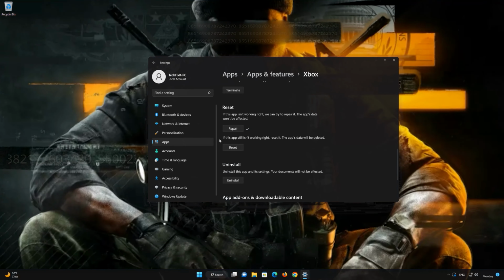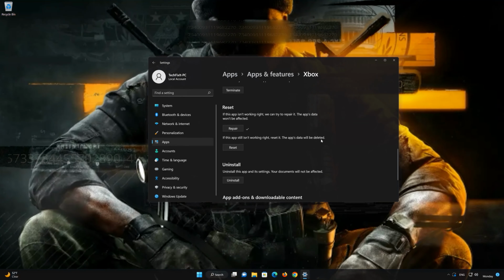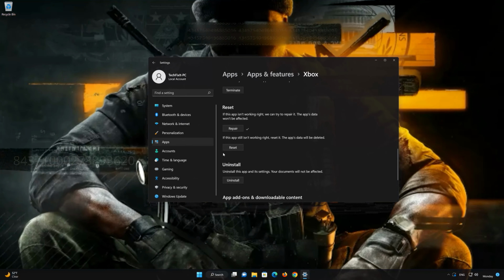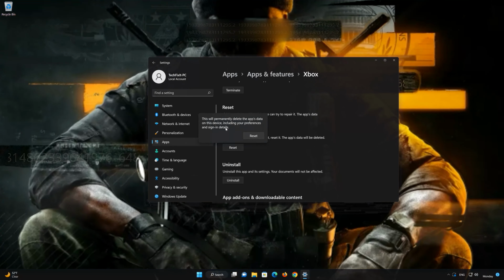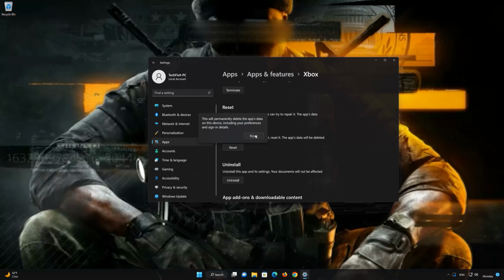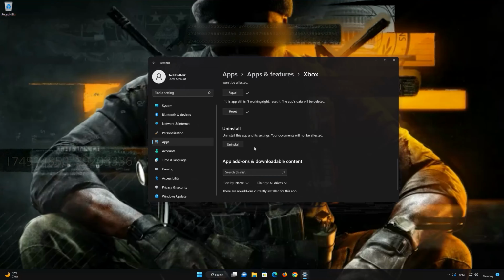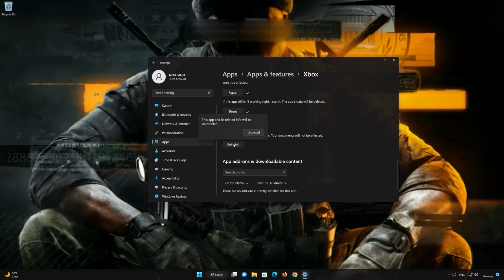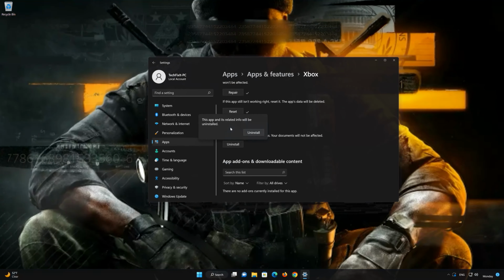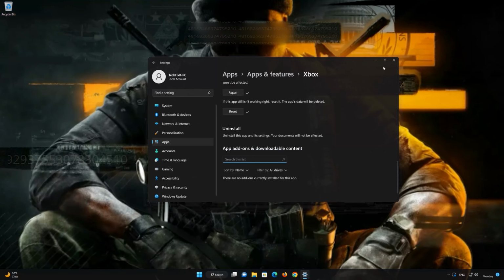If that didn't work, click on Reset. Press Reset. If that didn't work, press Uninstall. Press Uninstall. Close your Windows settings.